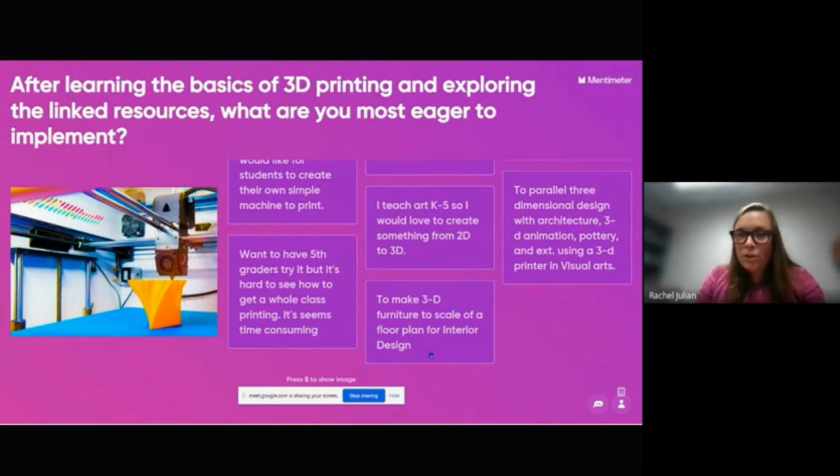To make 3D first scale. Okay. All right, so I'm seeing with the visual arts, 3D animation, pottery.